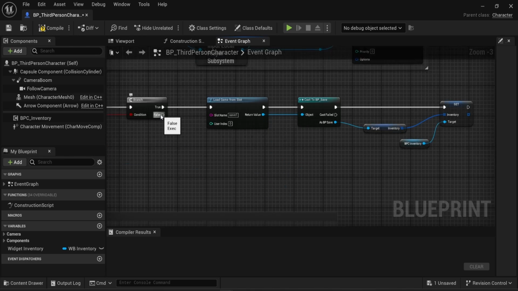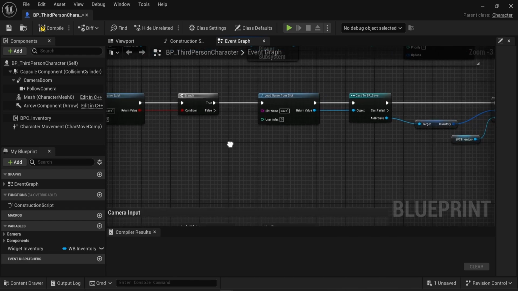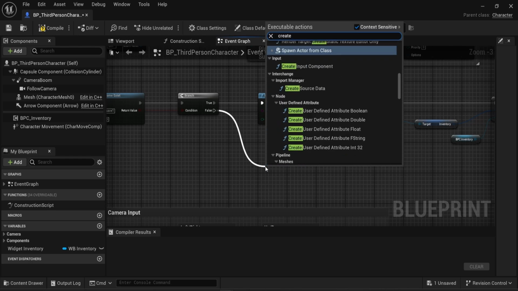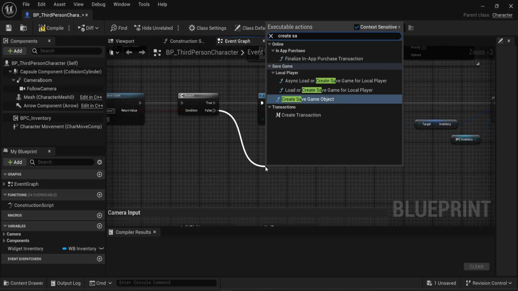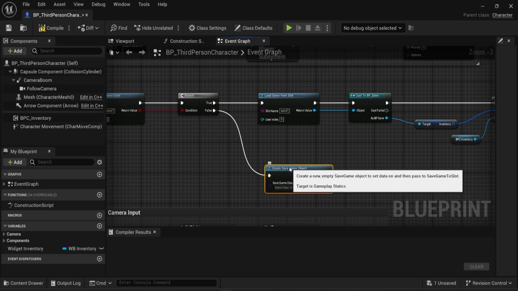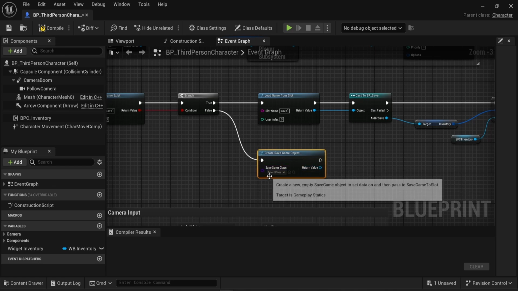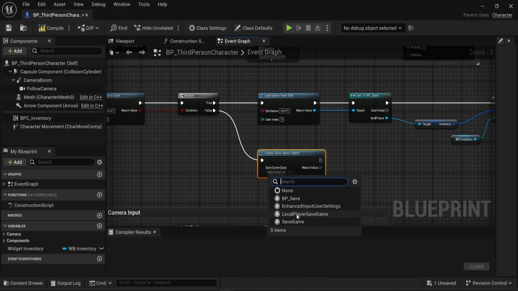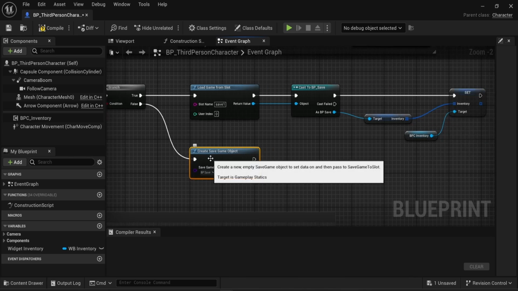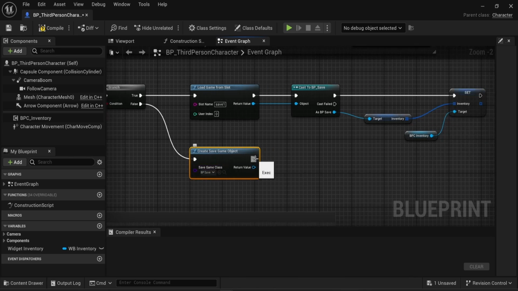Now I want to focus on the false statement of this does save game exist. So if the game does not exist, I want to create a slot. So in that case I will look for a node called create save game object, which will create, as the name indicates, a save file of the game. In that case, I want to look for BP save as the class, including this save file, but I need to make sure the variables inside the save file contain all the values of the game.